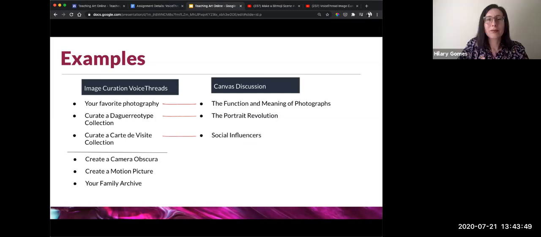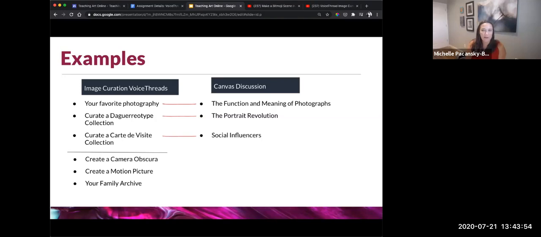All my students create a camera obscura. They have multiple ways they can do it, including making one out of a Pringles can, which is the most popular. and they share a picture of their camera obscura and leave a comment reflecting on the process and what it was like for them. And then they create a motion picture, motion in quotes, either a flip book or a thaumatrope, which are two early types of motion pictures that build off of still photography.